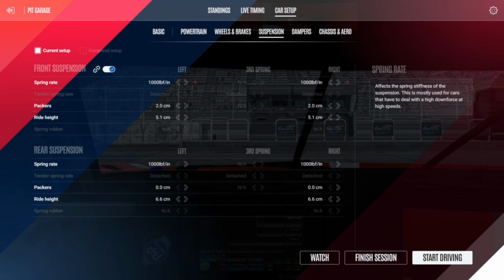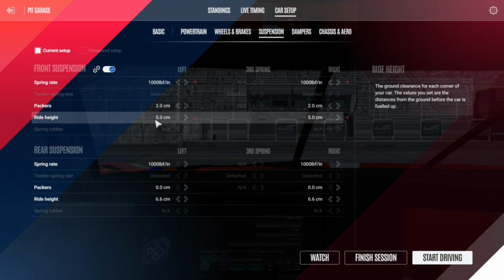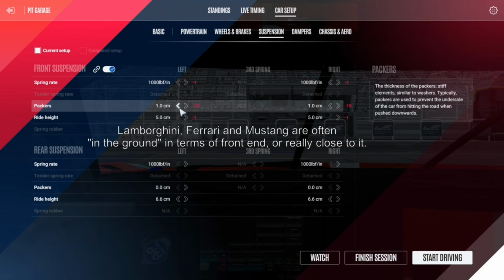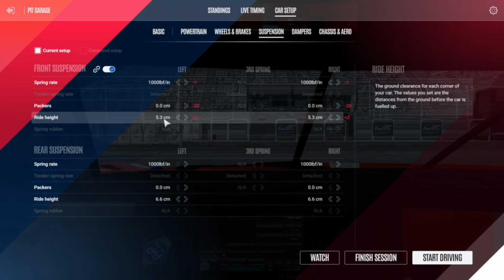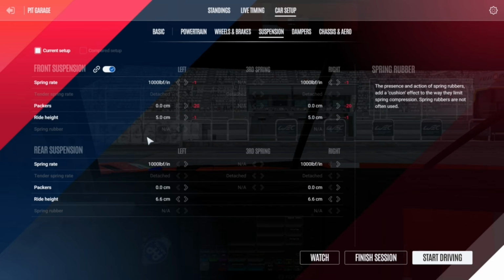The next parts of the suspension are the ride height and the packers. Front ride height is still at 5.0 cm in 95% of the setups and the cars, except sometimes in the Lamborghini, the Ferrari, and sometimes the Mustang, where you will use 5.1, 5.2, maybe 5.3 to avoid bottoming. And it might also be a requirement for car stability in all conditions, but you should always try to target 5.0 cm, which is the minimal value on the front.